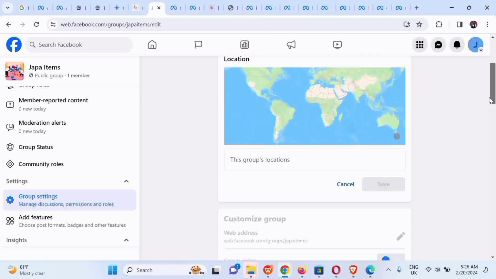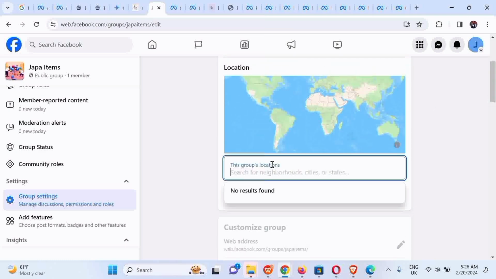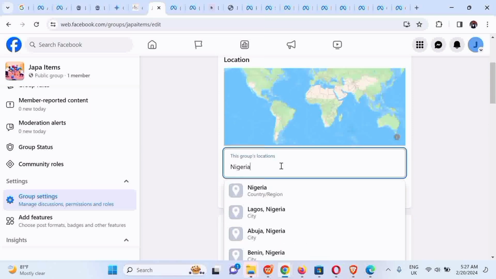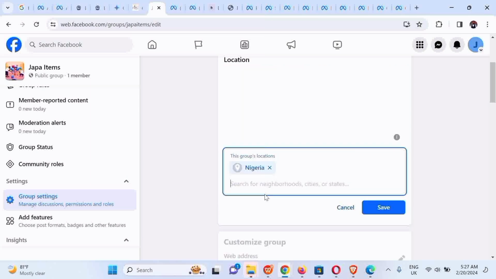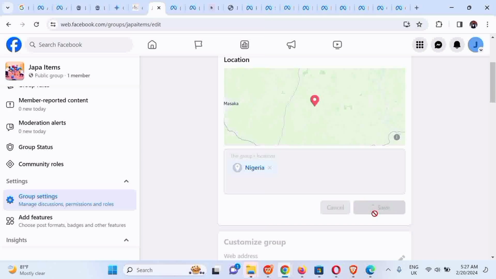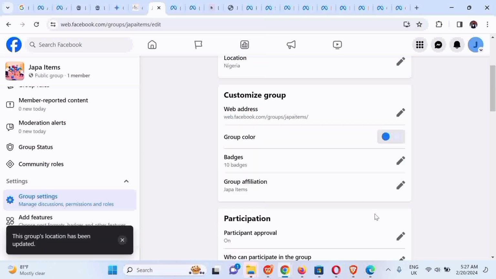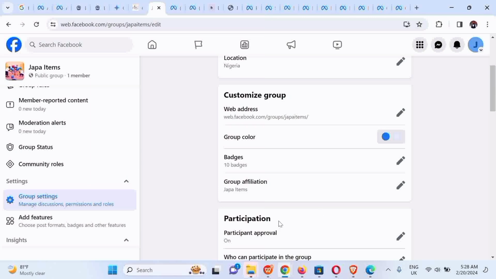Next is the location. So we're going to edit our location. So we just focus on Nigeria because the Japa word is very much relatable to Nigerians. So it's best we use Nigeria as the region. So you click on save. You could also add other countries. It works very well. If you want to add maybe South Africa, United States, you could do that for your own group. Okay, so we've saved that. Our group location is Nigeria. Okay, yeah, so we've done the web.